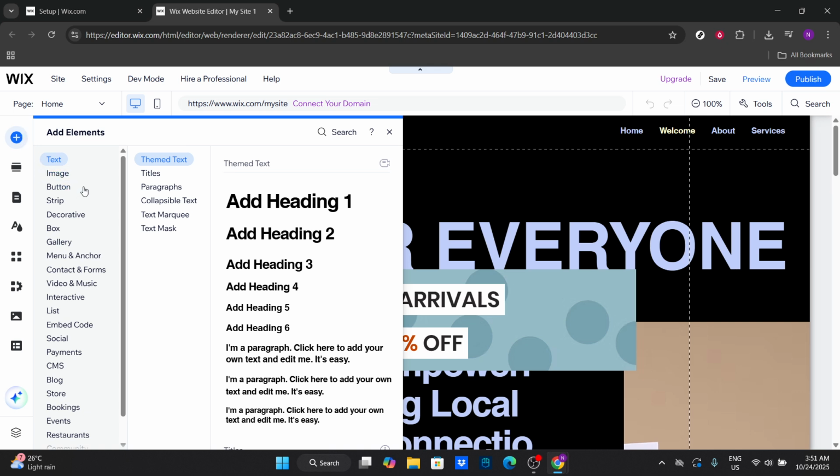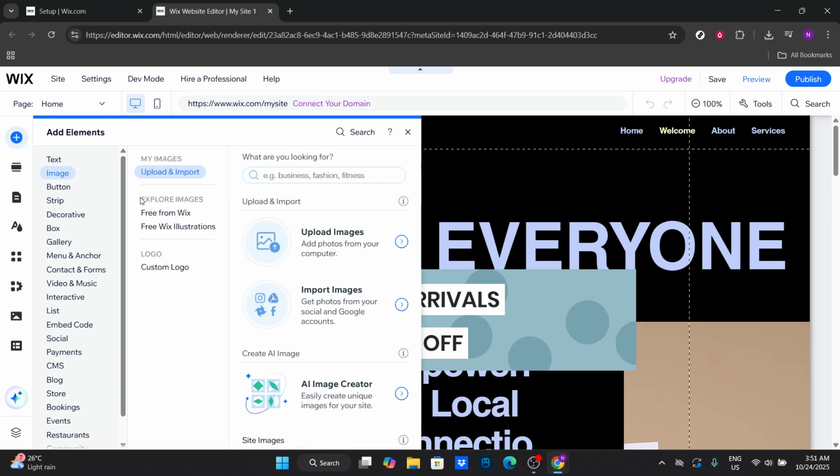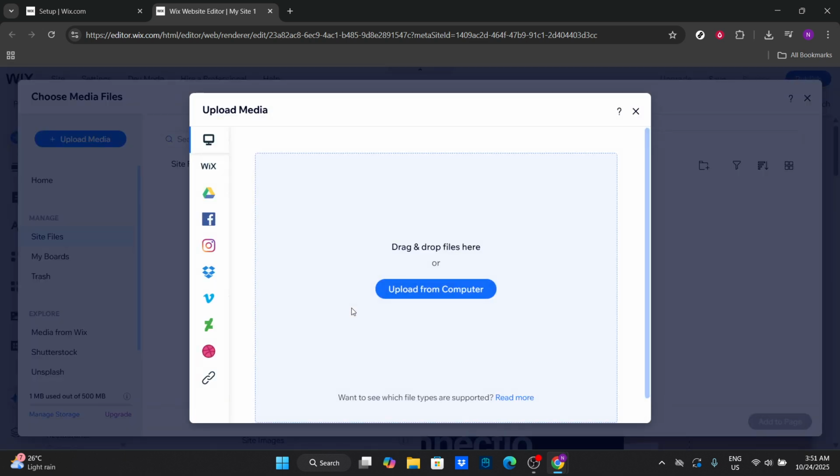Wix offers a variety of sources to choose your pictures from, including direct uploads from your computer, selecting from social media platforms, or using one of Wix's free image libraries. Take a moment to consider which source best suits your needs. If you want to use a personal or specifically curated photo, you'll likely proceed with uploading directly from your computer.